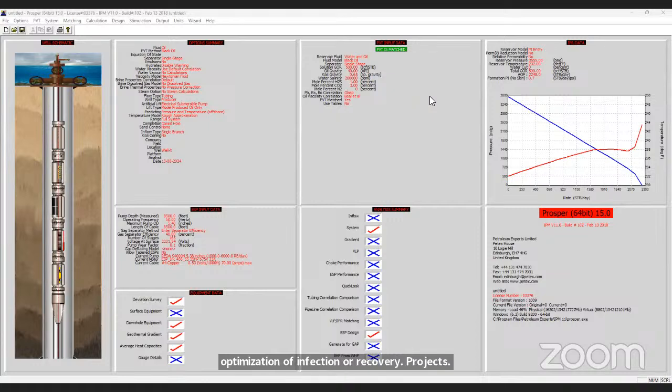Which well schematic is better? A well schematic is not an optimization case. I didn't understand the question.